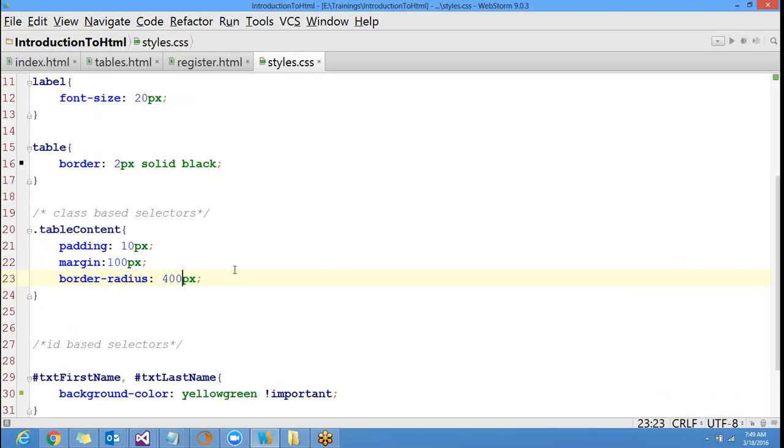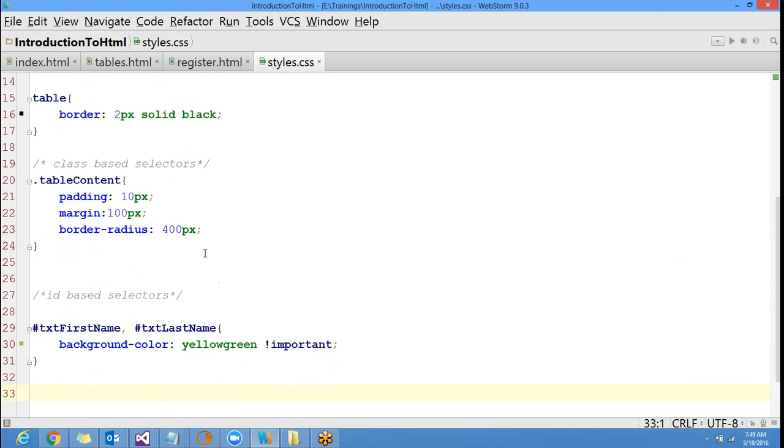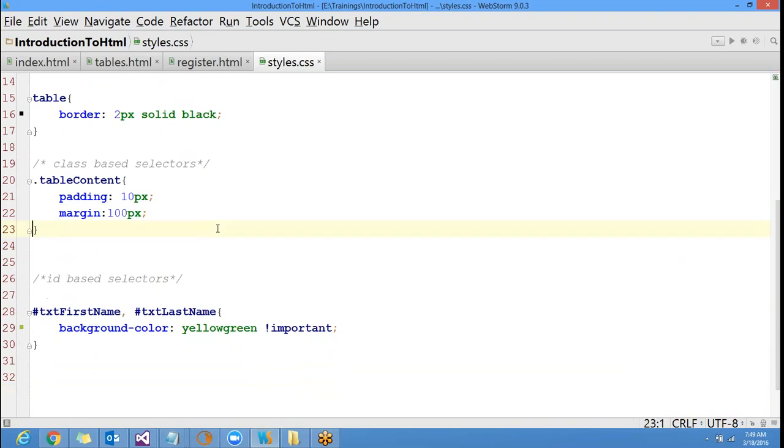400 pixel. So by using the radius property, you can achieve rounded controls. Let us do that for the text box. I'm not doing it for this one. Let me do it for the button, sorry.